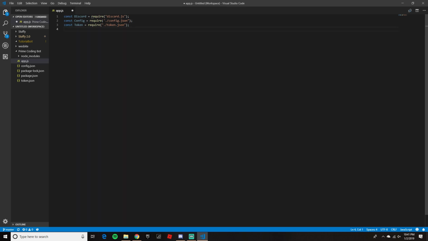And one last line for here, const fs equals require fs and put a semicolon there. Not inside of it, put it outside. fs comes with discord.js when you installed it, so you don't have to worry about anything like that.